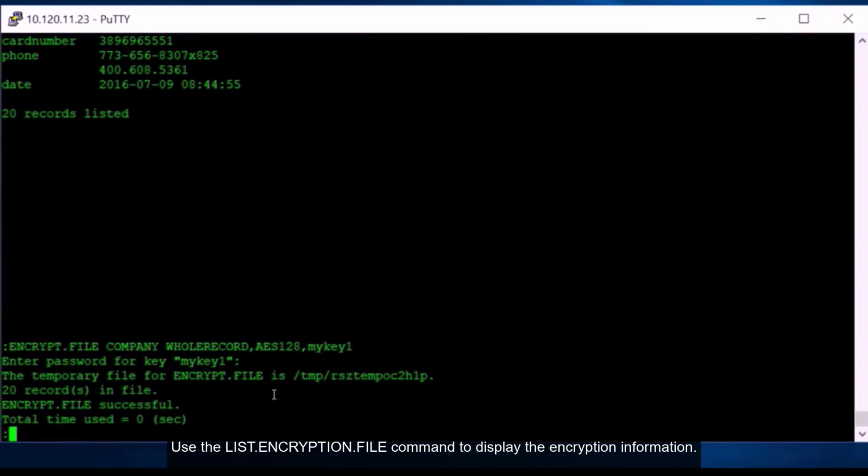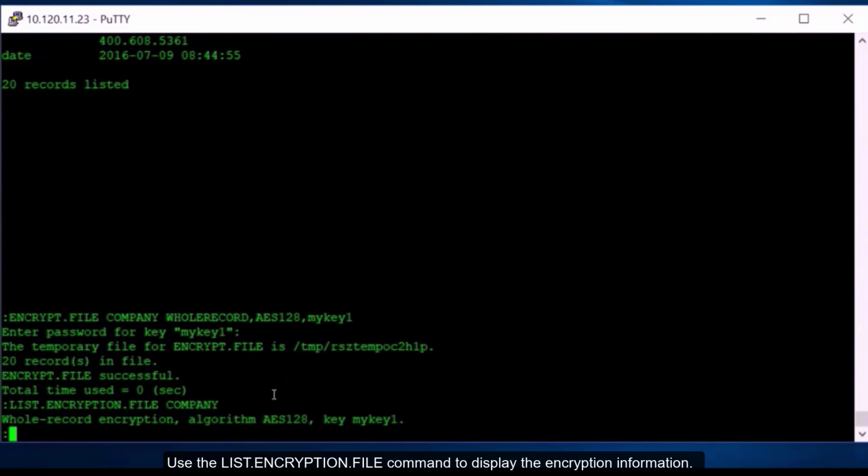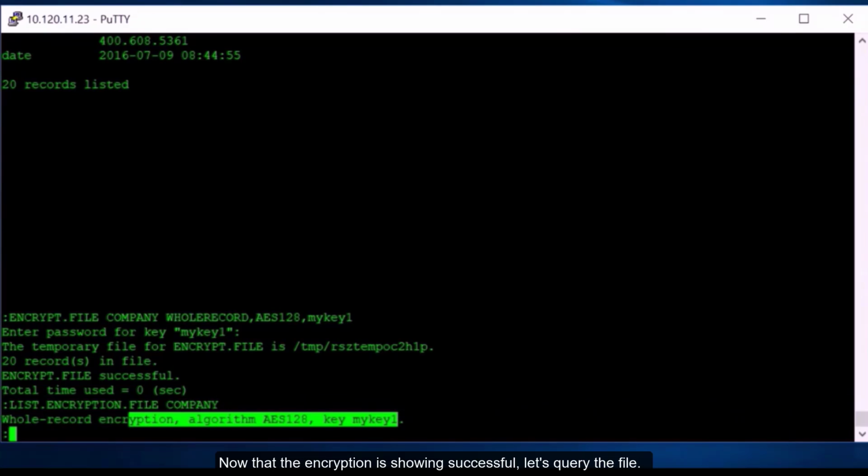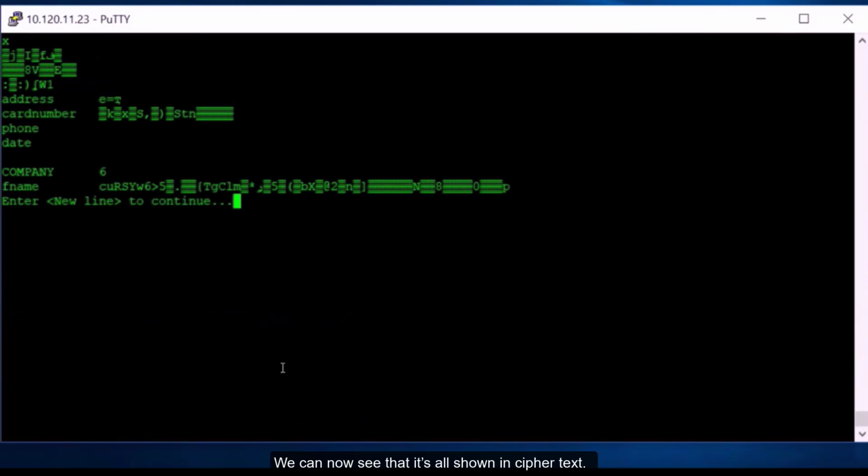Use the LIST.ENCRYPTION.FILE command to display the encryption information. Now that the encryption is showing successful, let's query the file. We can see that it's all shown in ciphertext.